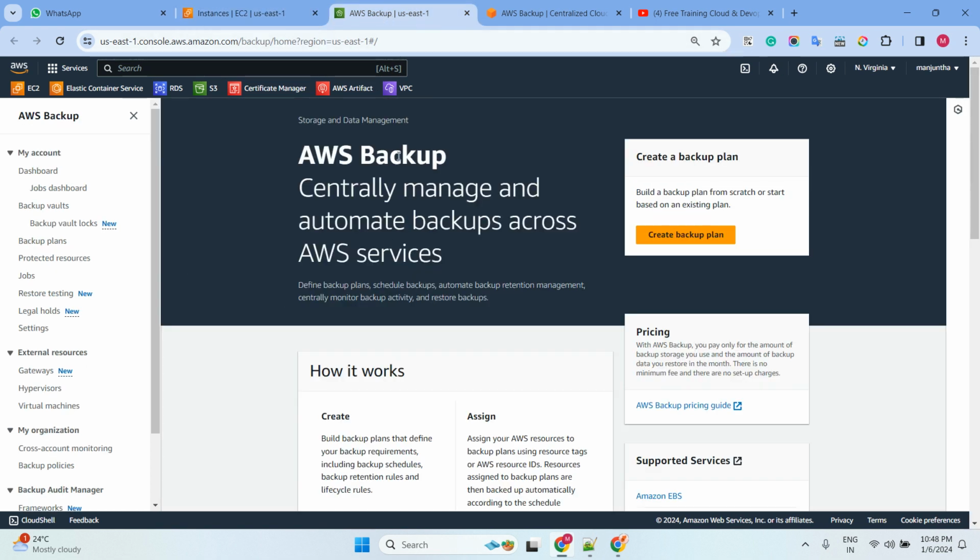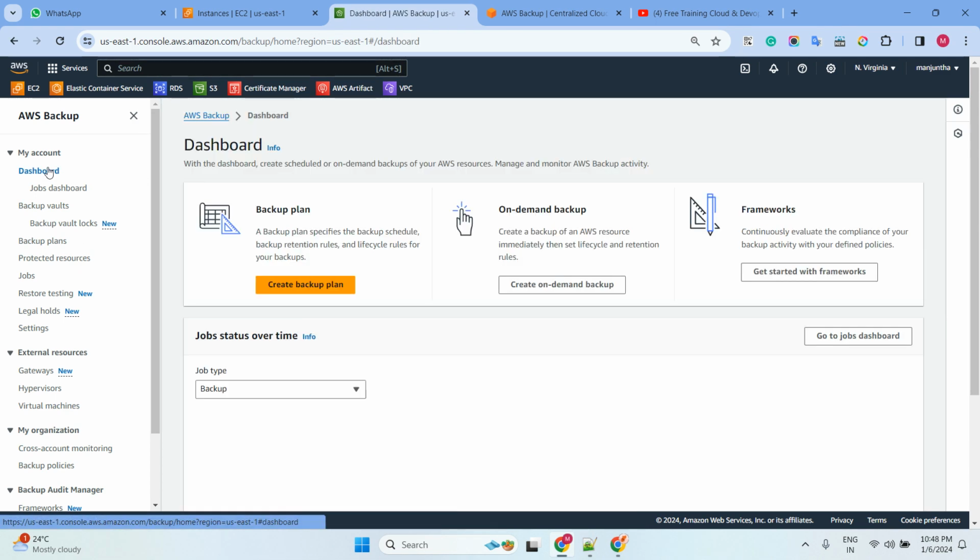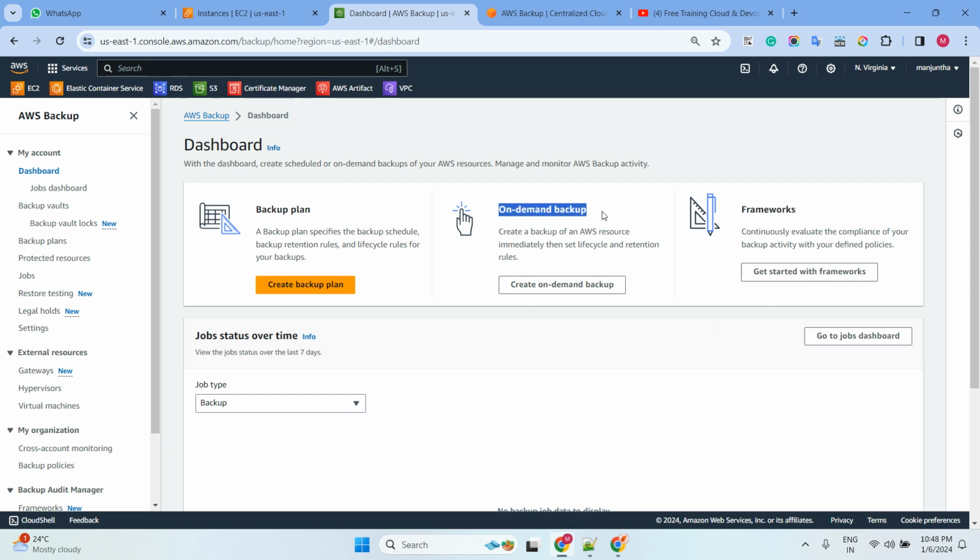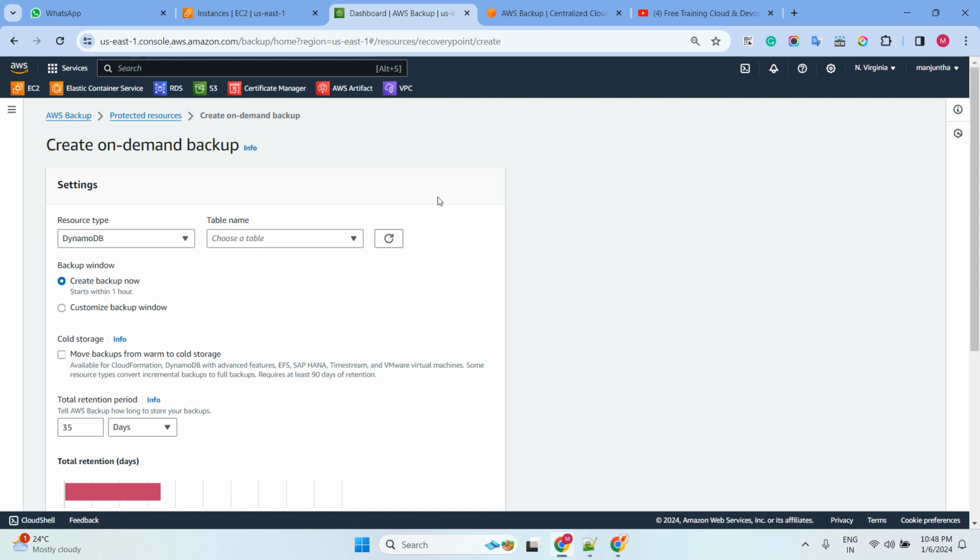Now I will go to AWS Backup. If you come here, there is a dashboard. There are three options you can see: backup plan, on demand, and framework. Now I'm going for on demand, because I want a data backup right away. Later we'll talk about backup plans. So let me go to create a backup.